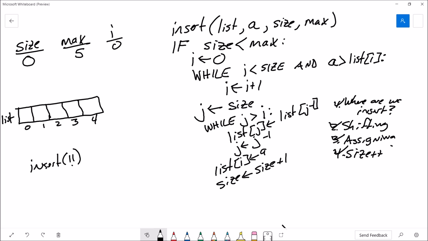So we're inserting 11. So size is less than max, that's true, 0 is less than 5. i gets initialized with 0. Well, i is less than size, well, that's false. So then we create j. You can initialize j with size, 0. So while j is greater than i, false. So that while loop's done. So now we get down to list of i set to a. So i is 0. a was 11 because that's what we were adding. And so our 11 goes there. Now we increment our size variable. Okay. All right, good. That looks good there.